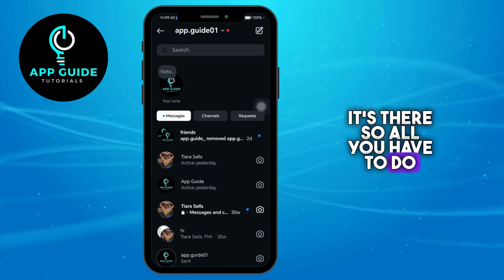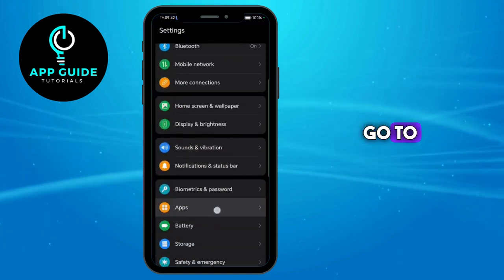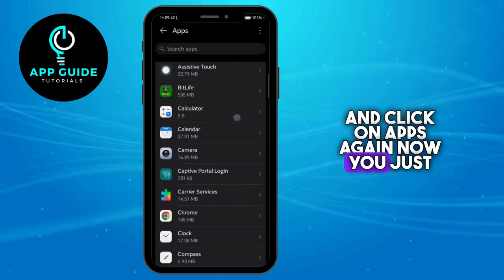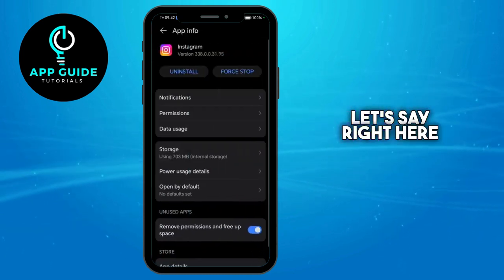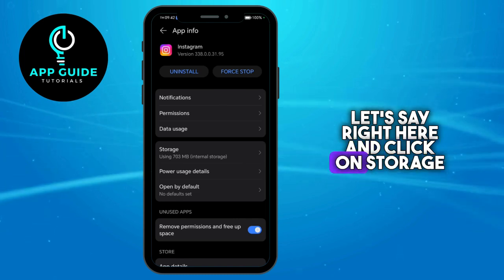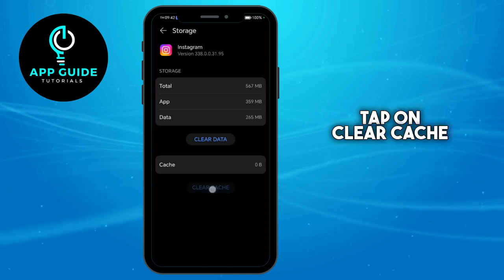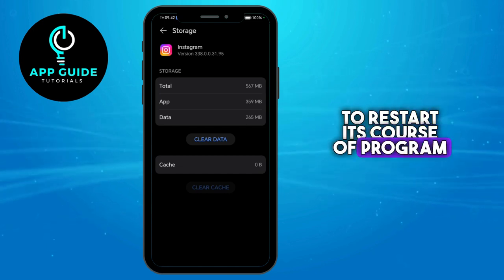So all you have to do is to go to your settings, go to apps, and click on apps again. Now you just have to scroll down and search for Instagram. You see right here, and click on storage. Now all you have to do is to tap on clear cache. This will enable Instagram to restart its course of program.